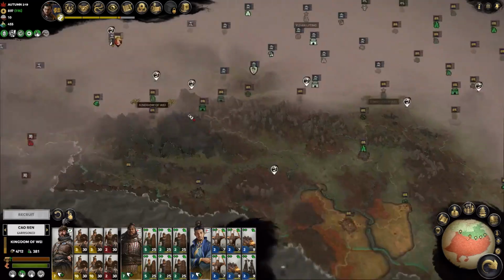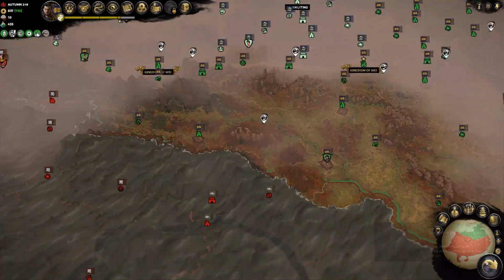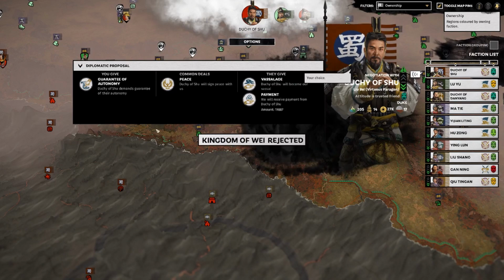That will have to be for someone else. But we'll have to figure that out at some other point. For now, we'll have to end the turn again. And the Duchy of Shu would like to become our vassal, and I can explain this.